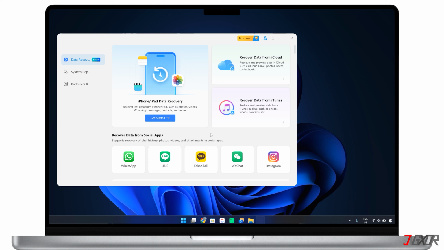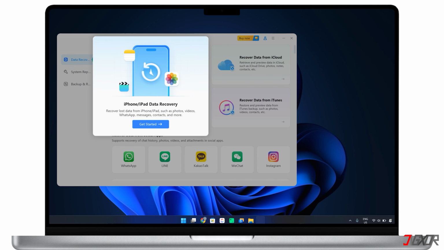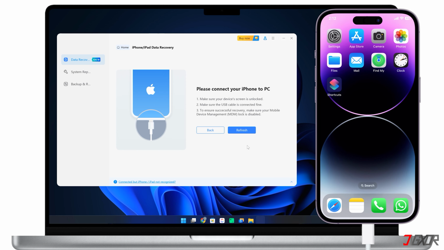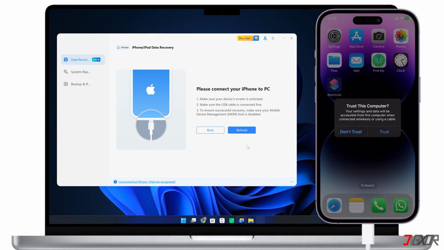Launch the tool on your computer and choose from two recovery modes designed for different scenarios. If you've accidentally deleted data from your iPhone without a backup, the Recover Data from iOS Devices mode is the best choice. This tool can recover lost files, even those deleted a long time ago. After running this mode, connect your iPhone to your computer using the original or an MFI certified cable. Be sure to leave your iPhone unlocked and follow the on-screen instructions to complete the trust process when prompted.